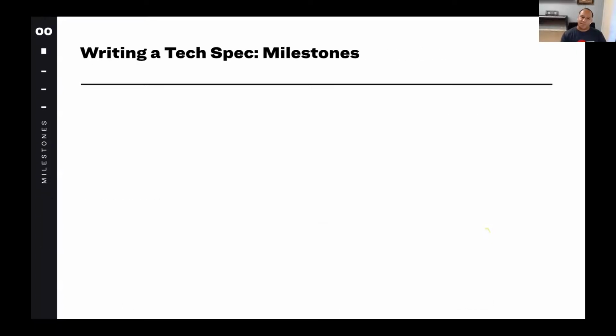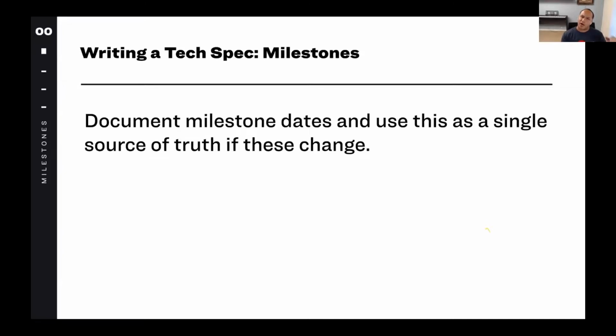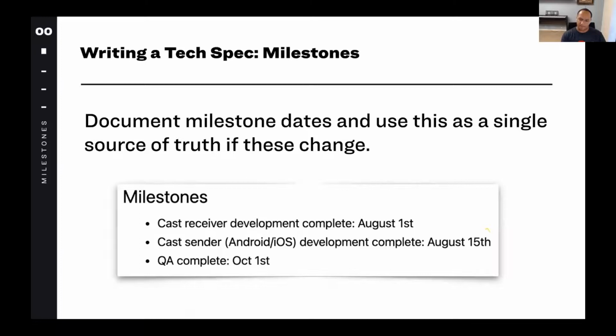The milestone section. To keep your project on track, call out key accomplishments and assign estimated dates. These could be checkpoints when significant chunks of work have been completed, or metrics to indicate the passing of a milestone. I added 3 example milestones to our example. Cast receiver development and deployment is complete by August 1st. The Cast sender development is complete by August 15th, and everything is QA complete by October 1st.